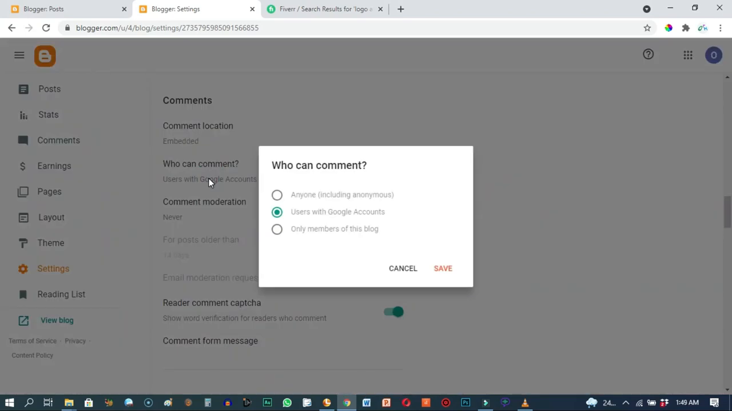And under who can comment, you click. So the options here are anyone, including anonymous. This is not a very good idea. Do not select this one because you're just going to be inviting a lot of spammers and bots to come and terrorize your blog with a lot of stupid comments. Users with Google accounts here and only members of this blog. I think users with Google accounts is the best option.